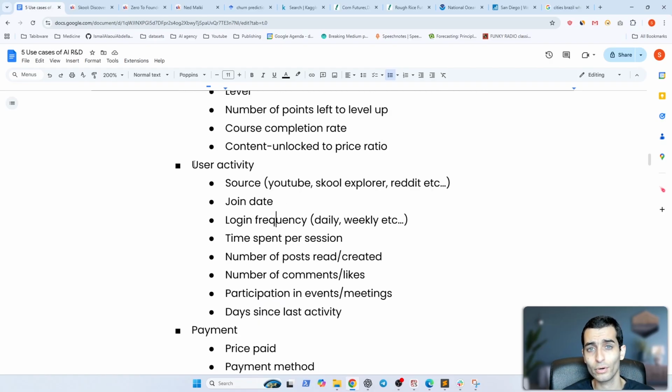Then we can collect more information about the user activity. So first, his source, from where did he start the subscription? Is it from YouTube, from School Explorer, from Reddit, and so on? His login frequency, is it daily, is it monthly, and so on? The time spent per session, the number of posts that are read or created, the number of comments or likes, his participation in Google Meet events, and so on, and the days since last activity.